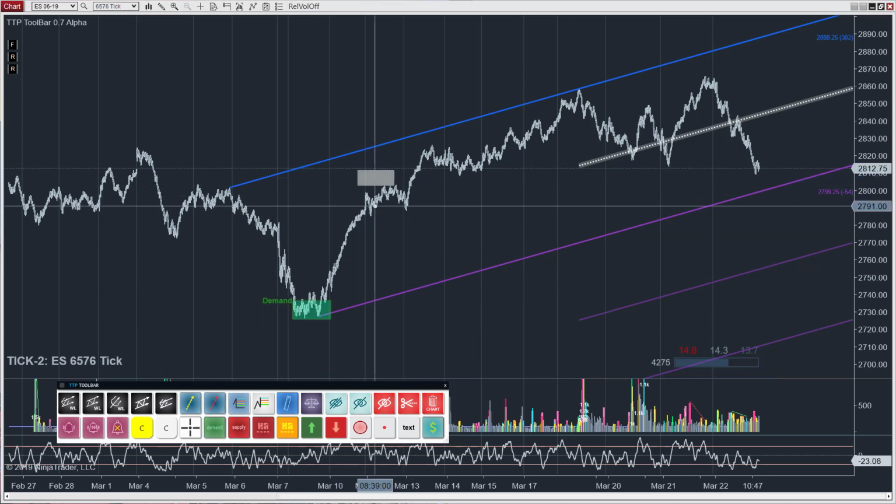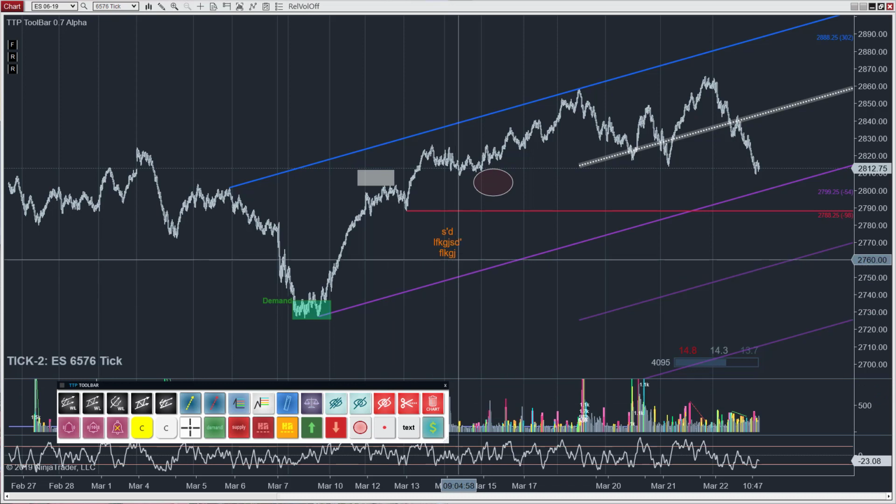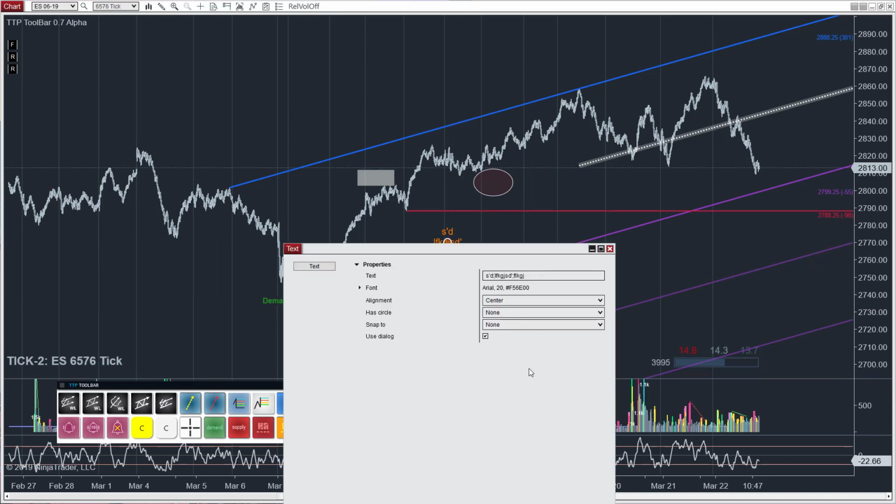Draggable objects. I have to finish this. A couple of these. What else? The ellipse. I guess that's about it, guys. And then the text. It opens the editor. You can type whatever you want in there. You can center it, left justify, right justify. As long as you have this dialog checked, it'll open up that dialog when you click the chart, and then you can edit it here after you reselect it.